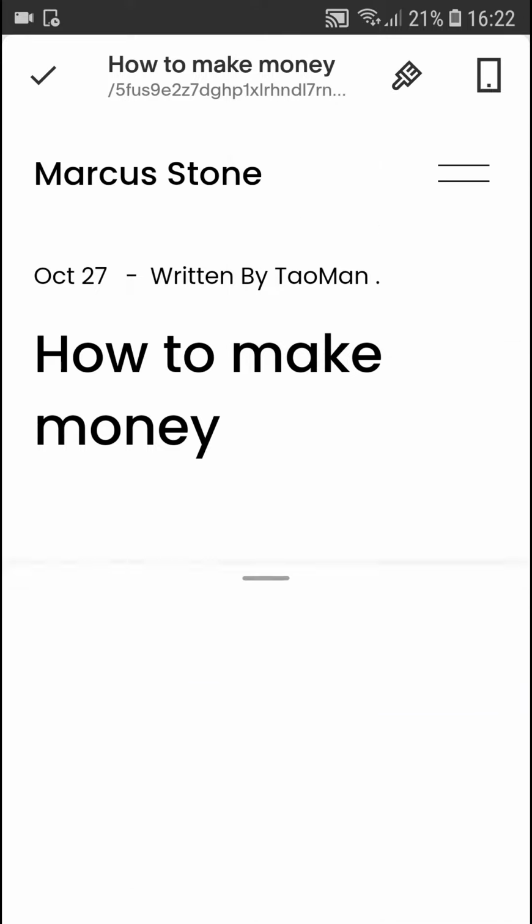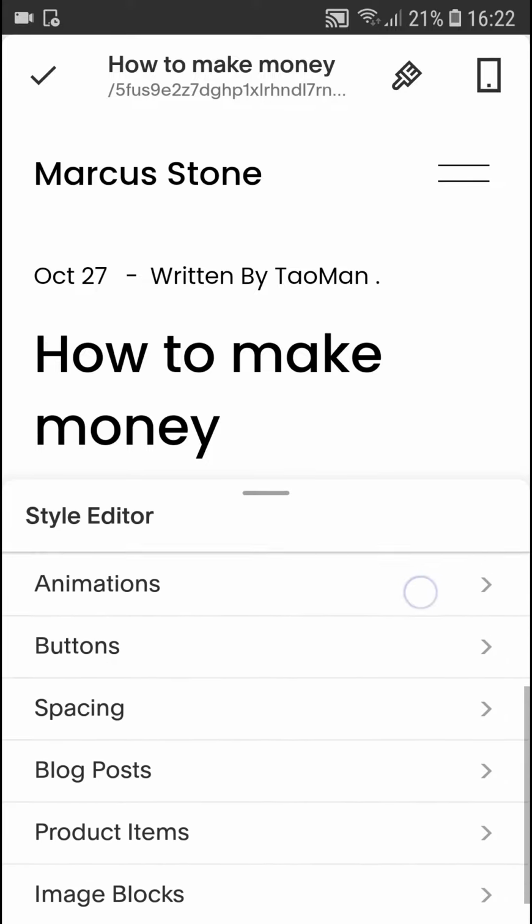You can go on site styles and change the site styles here.